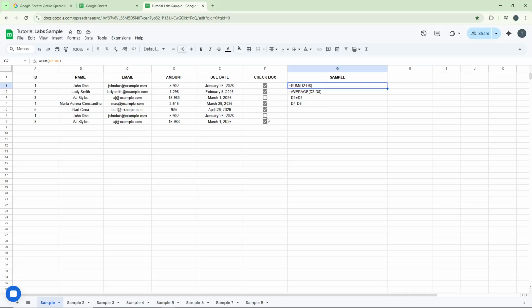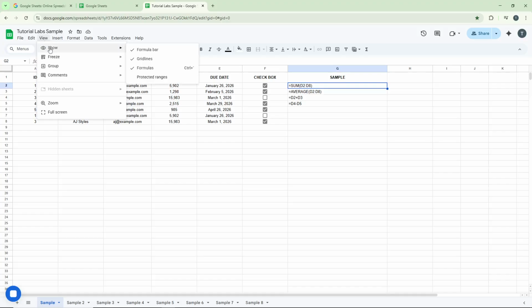To hide these formulas, direct your attention to the top menu bar of your Google Sheets interface. Look for the option labeled View and click on it. This will open a drop-down menu with various viewing options that control what elements are displayed in your spreadsheet. Within this drop-down menu, you'll see an option called Show. Hover over or click on Show, and another submenu will appear with additional visibility settings.